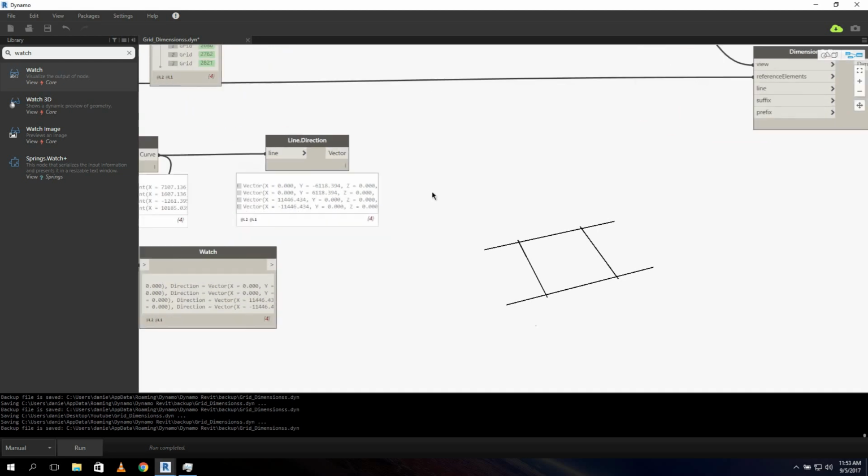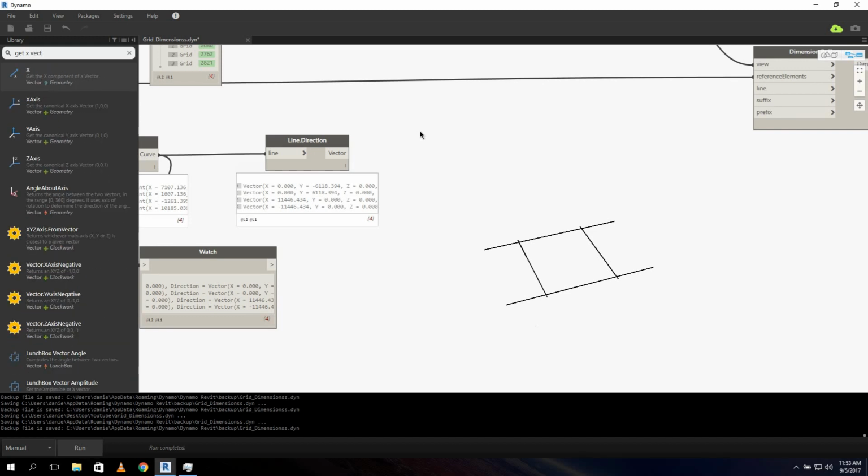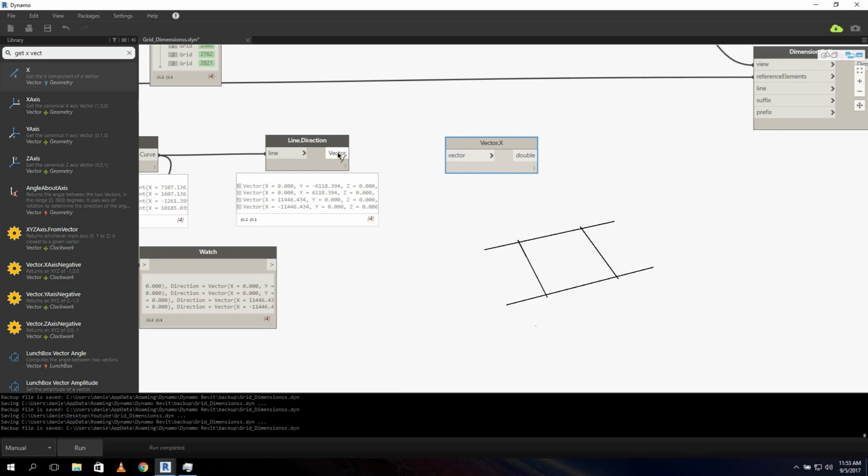Well, the easiest way to filter it is to get the X or the Y vector. So if we say get X vector, get the X component of the vector, yes. If we put our vector inside the input vector of our X and we run it, we get only our X vectors. You can see here a negative number of minus 11. That's really weird, but actually it's 0.